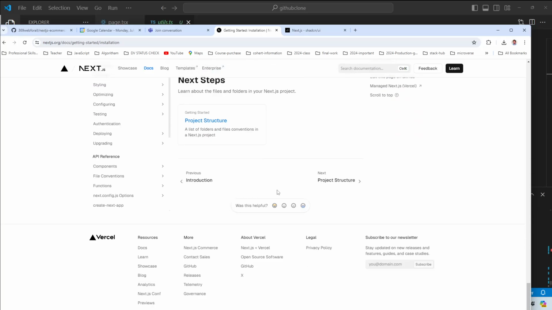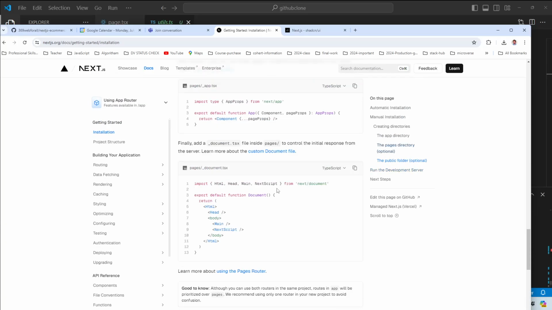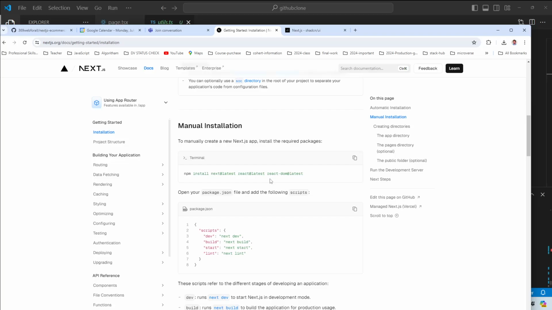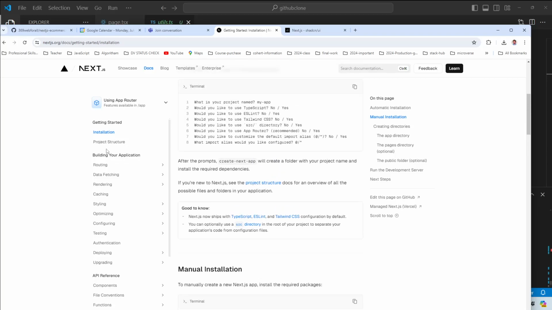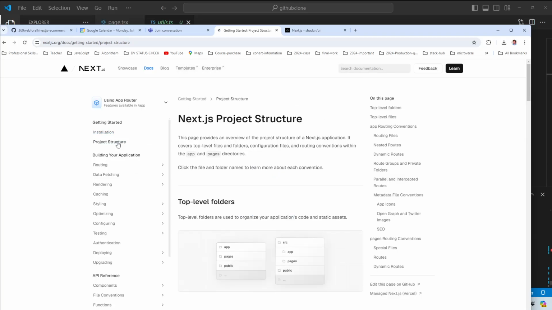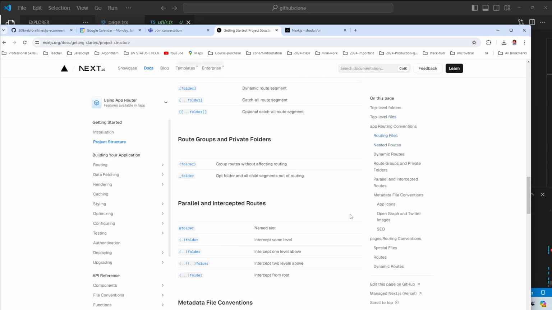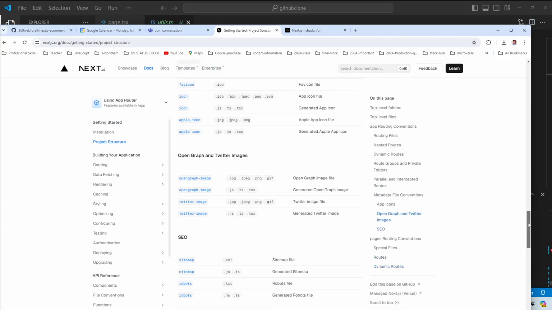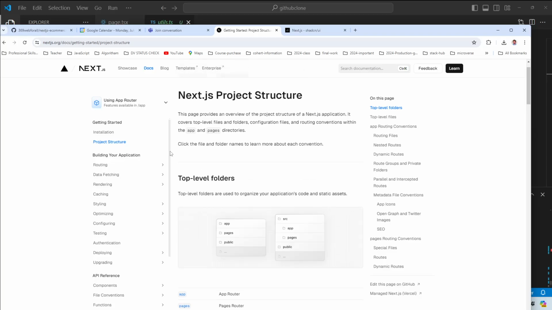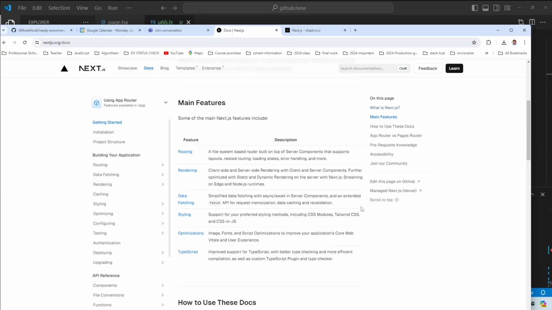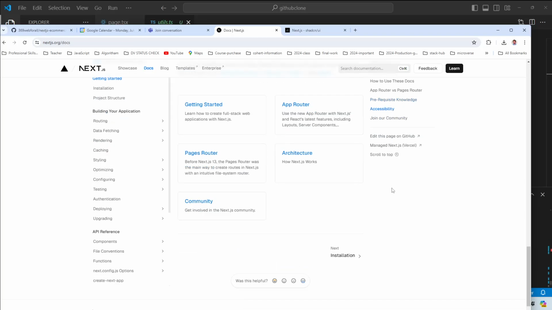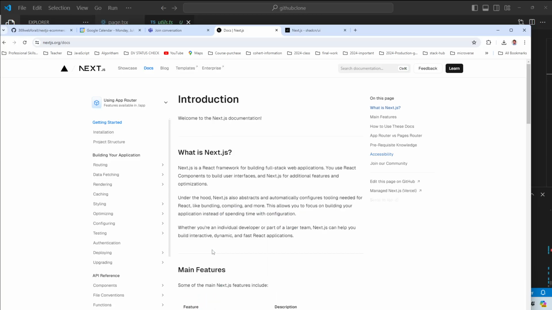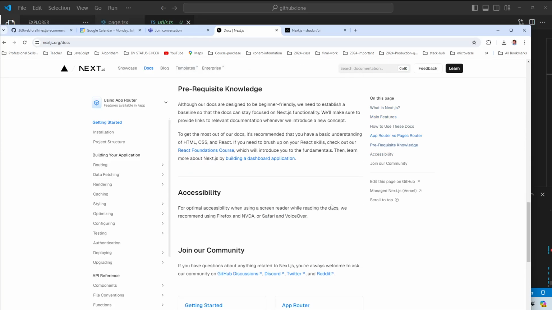The things I'm looking for, right? So where is that? Okay, so I think in the project structure, right? Let's look at here. I don't see it. Find that and get started. Get started. Next.js.